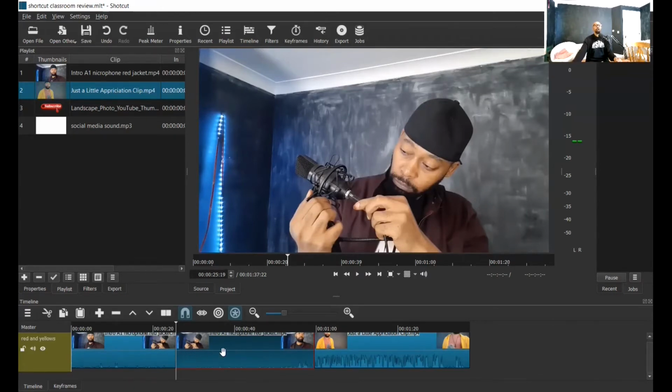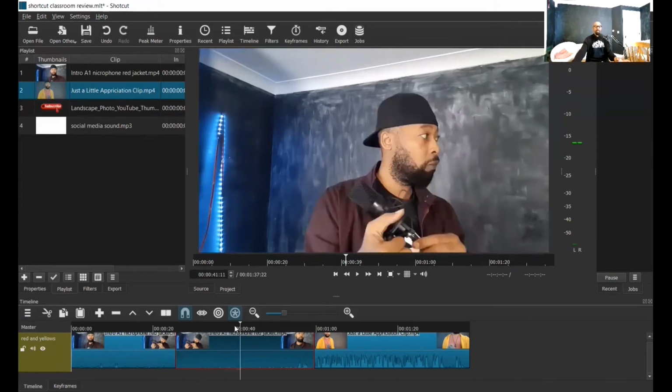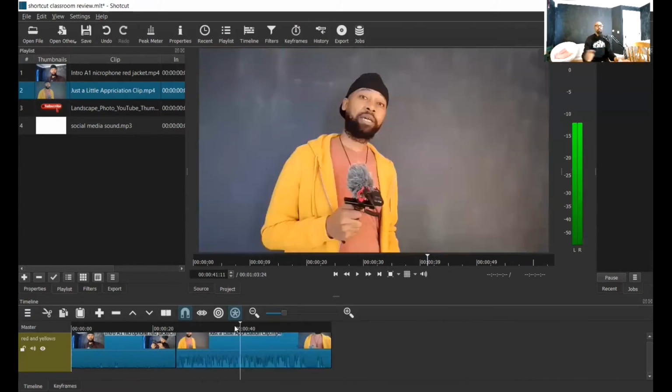I can either right click and remove, or because it's highlighted, I can move the cursor in the middle and press the X button, not Control X, just X. It's gone.